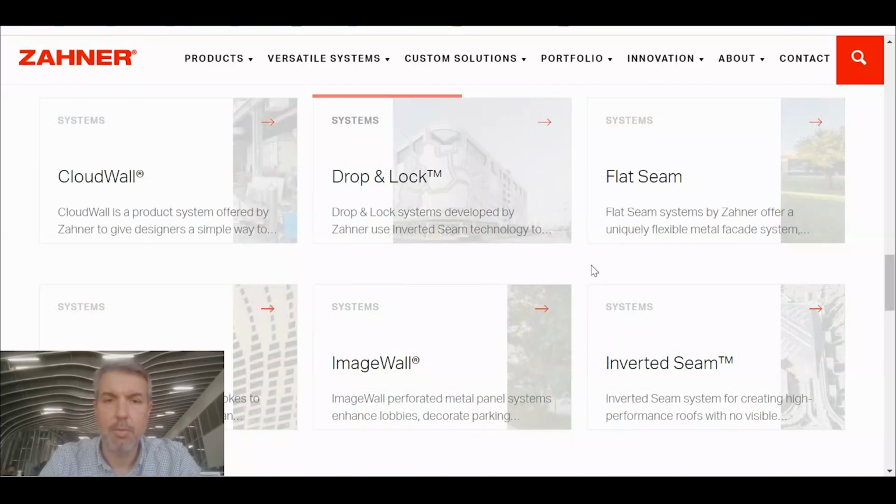We also have flat seam, inverted seam, image wall, cloud wall, and we'll continue to add more versatile systems as we update our website.